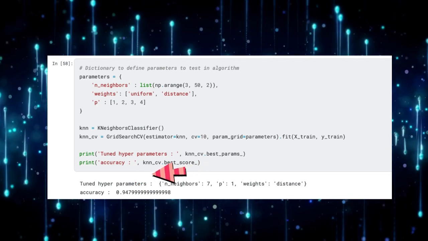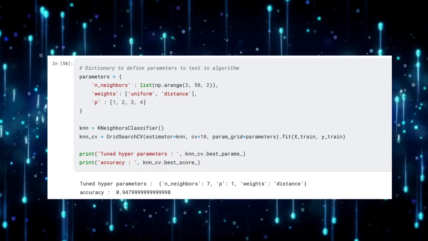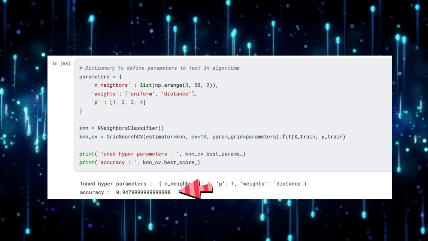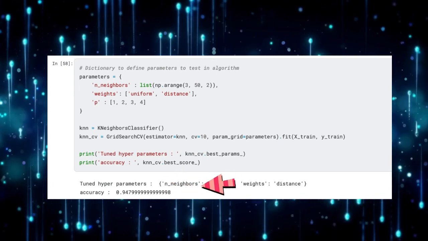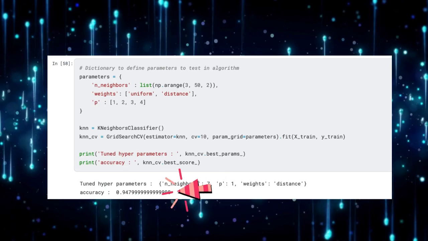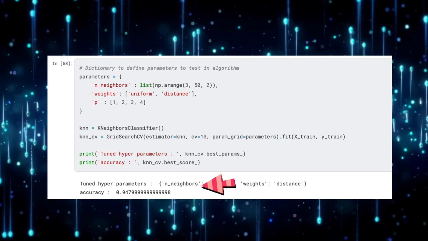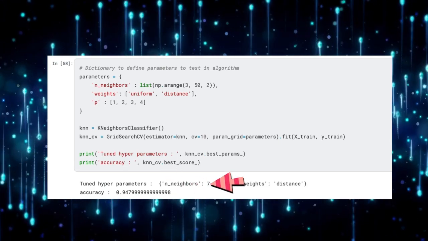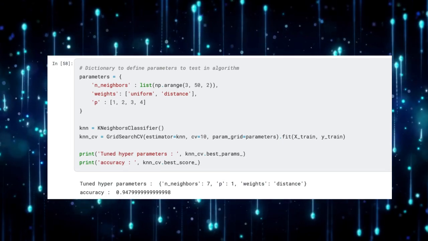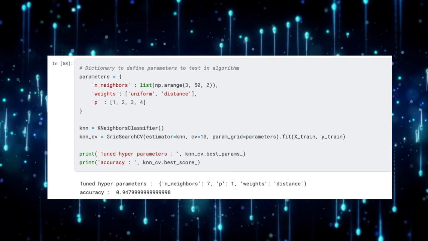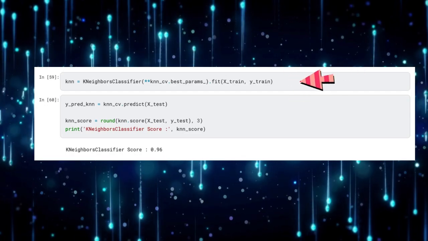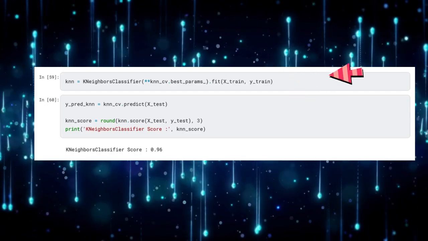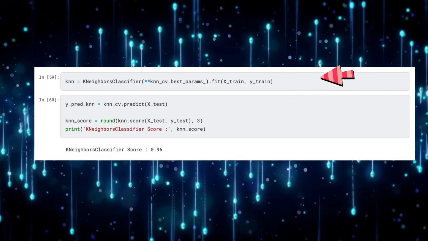The k-nearest neighbors classifier achieved an accuracy score of approximately 94.8% with the optimal configuration on our dataset. This score helps us understand how well the model performs in predicting heart disease based on the input features. Let's delve into the k-nearest neighbors classifier using the optimal hyperparameters found through grid search. Here's how it unfolds. We instantiate the k-nearest neighbors classifier with the best parameters obtained from the grid search.